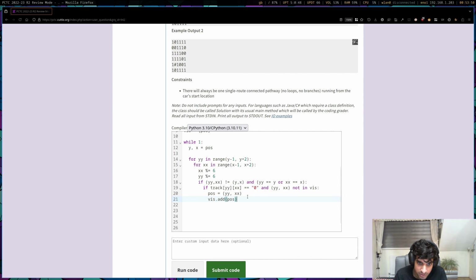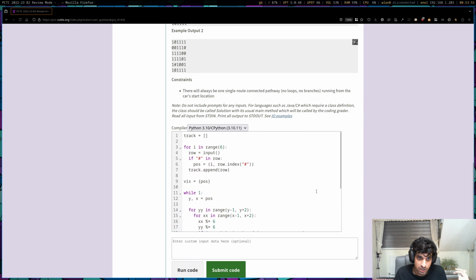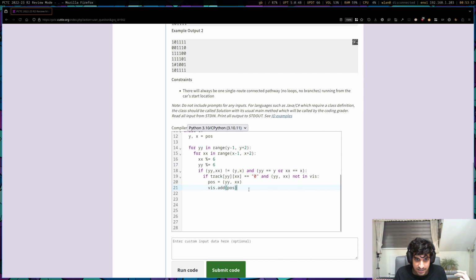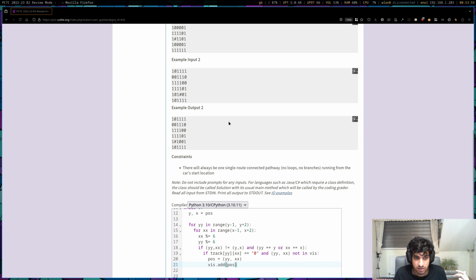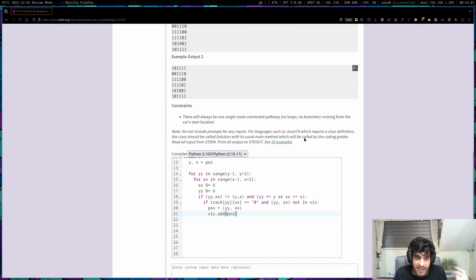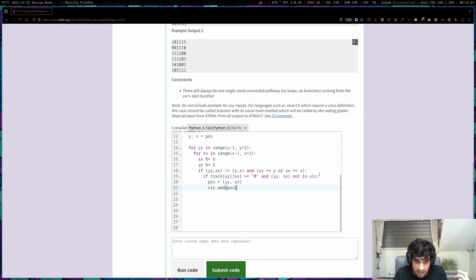So now we've got our code that keeps track of where we're going on our racetrack. We now need to figure out when we've reached the end of our racetrack. And we've reached the end when neither of these 2 conditions are met, or neither of these 2 if statements are met. So if we don't pass these 2 if statements, that means we've reached the end of the track because there's nowhere else we can go. And how do we do that? This is where it gets slightly more complicated.